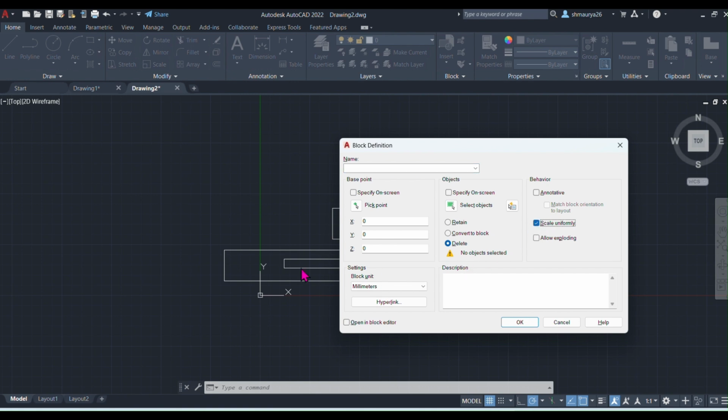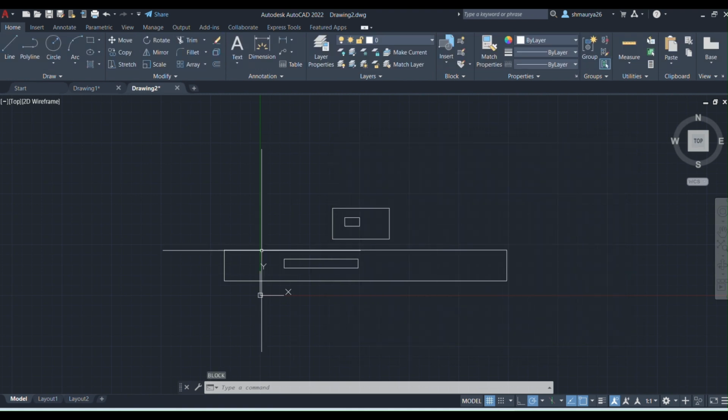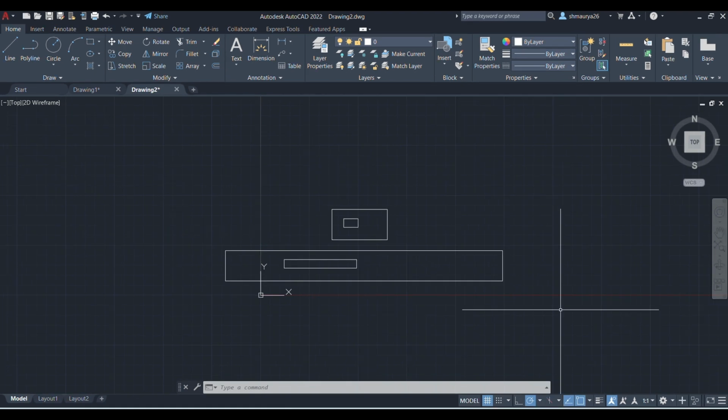If you tick here, then you can't do it in this manner. You have to keep equal proportion. If you put x1, then automatically your y will be 1. If you put x5, then automatically your y will be 5. That's how scale uniformly works. And allow exploding, I already told you, right? If you tick here, then you can again break this complex object, basically this block, into a number of objects again.